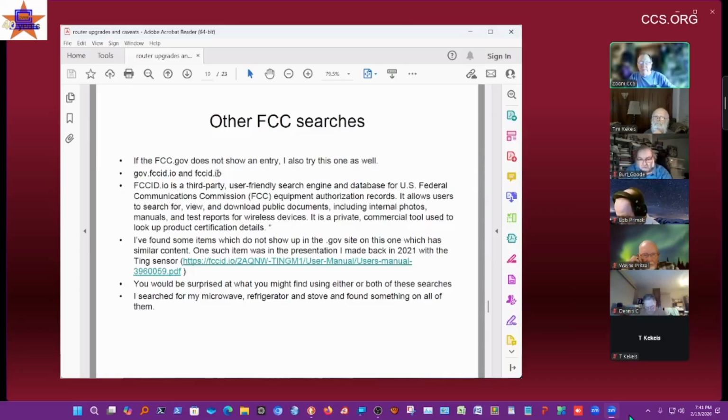And I've been able to find things. One of the times when I had to do this was when I did the Ting presentation about 5 years ago. I could not find that FCC ID in the FCC database. I did find it on FCC.io. So both of these help you find what you're looking for, okay?